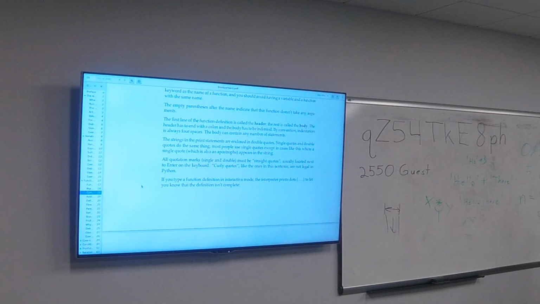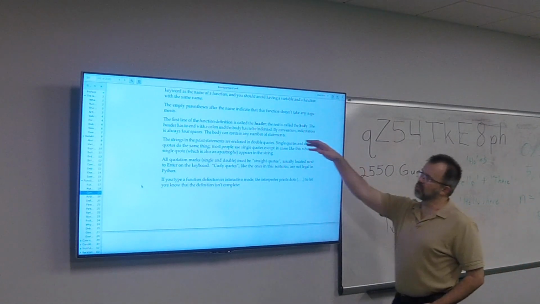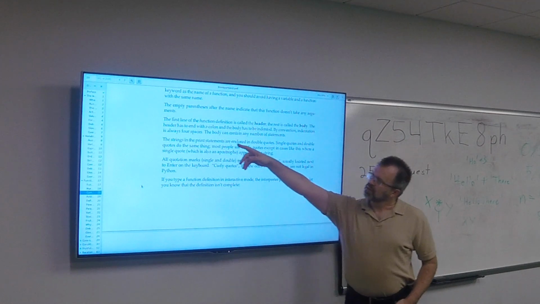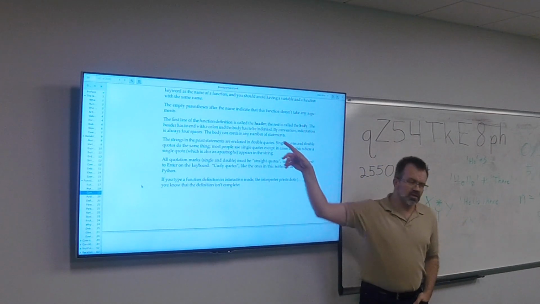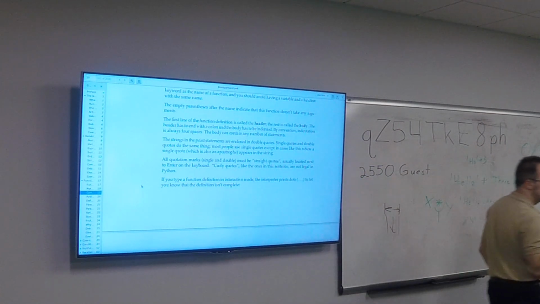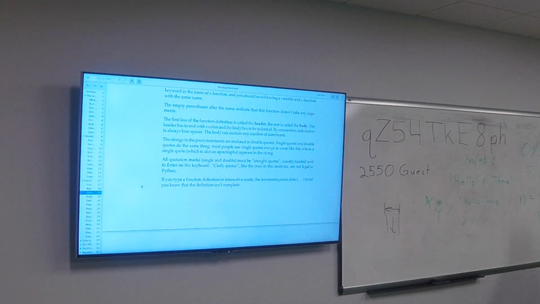The first line is called the header, which is Python-specific terminology, and the rest is called the body. The header has to end with the colon, and the body has to be indented. Python is white space aware for its scoping. So it won't understand that the body is part of the header if the body is at the same indentation level.